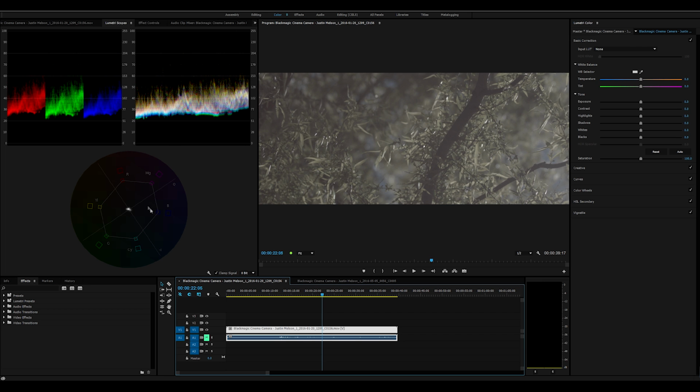What is this? And what is this? So the first thing I'm going to start off with is stating what these three scopes are. So this is a vector scope. This is your RGB parade, and this is your waveform.